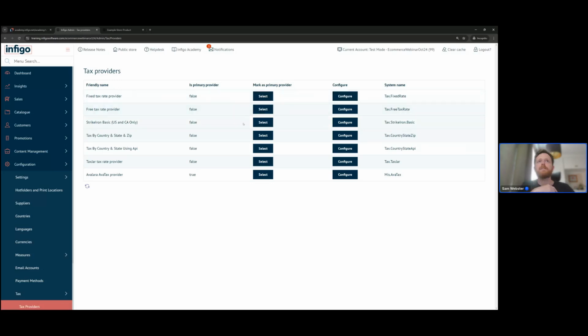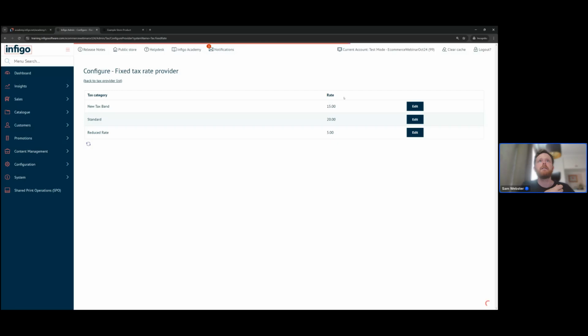First off, you need to specify which sort of taxation method you want to use as your primary source. Go to configure. And then if it's the basic fixed tax provider, you can just assign a different tax band to the different categories.